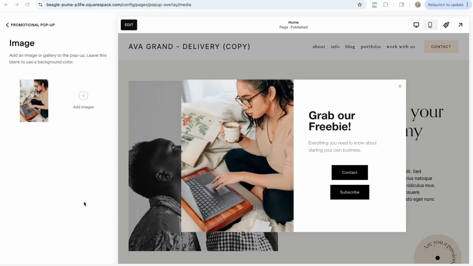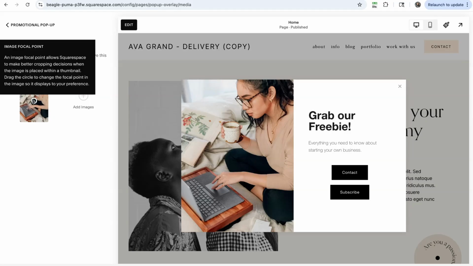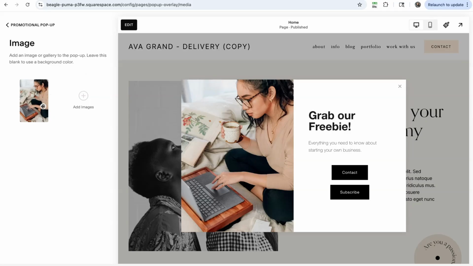Squarespace is automatically going to crop and position your image to fit into the layout that you've chosen. But if you're not happy with how it looks, you can always change the focal point by hovering over the image over here in the left-hand side and using this little image focal point circle to click and drag the image to have a different central point. Some layouts also allow you to include multiple images, in which case you can just click Add Images again and add more images. And if you don't include any images here, it will instead trigger a background color, which you can go ahead and customize in the Style Customization tab.